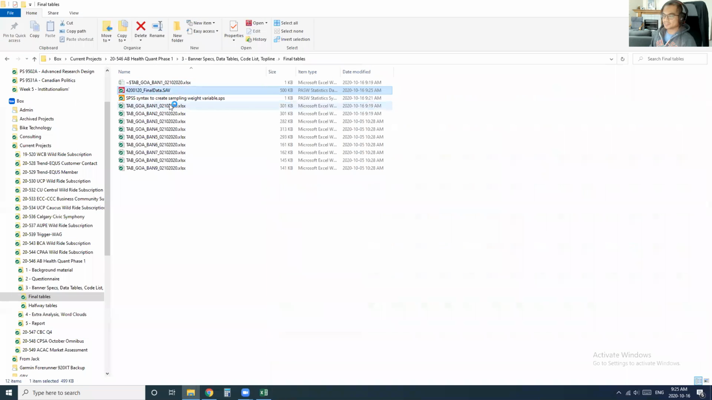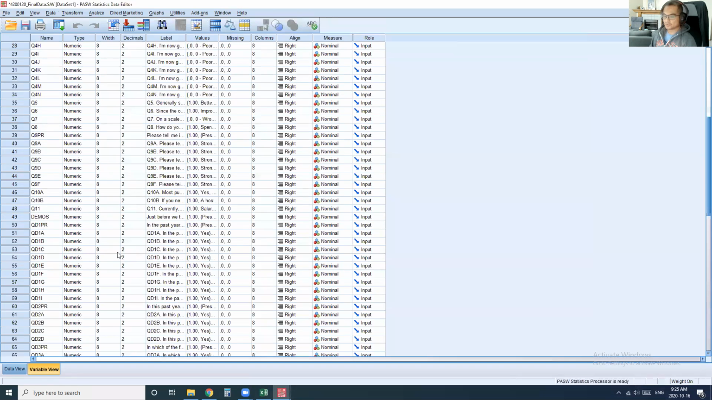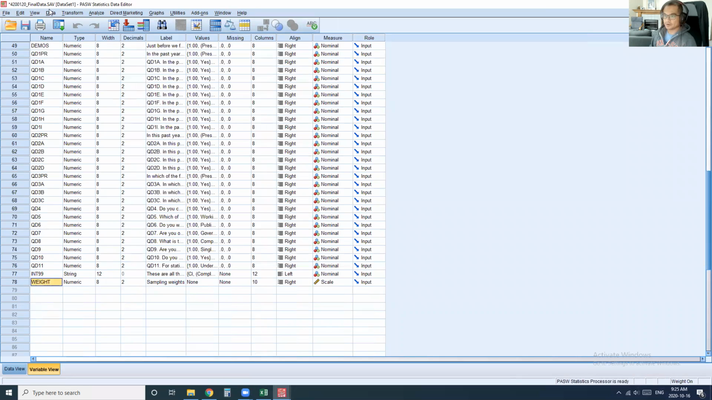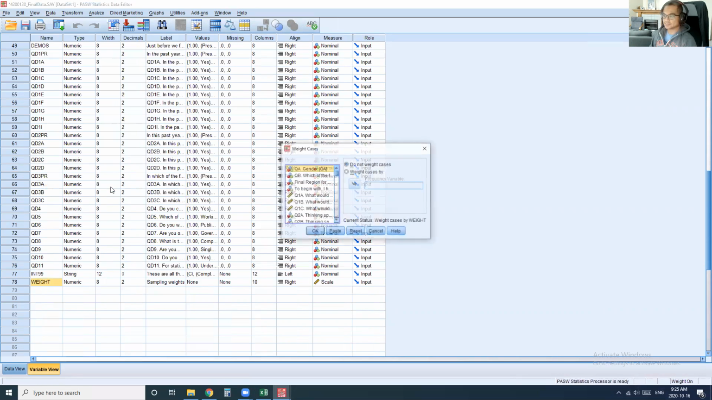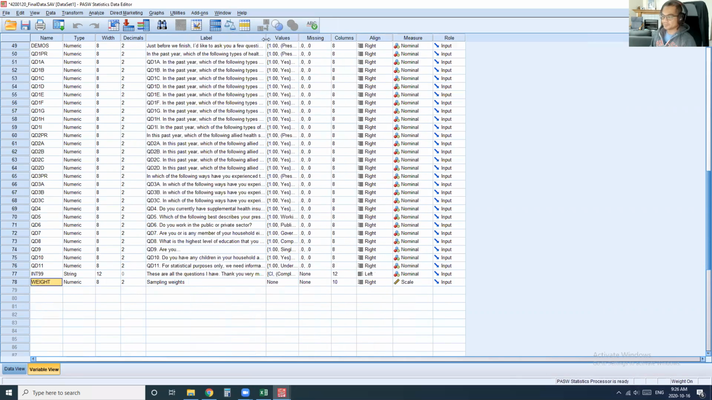And if we open this same data set again, so I've saved it, the weight variable is still there. But if I go to Data, Weight Cases, the weights aren't applied. So if you want to run an analysis, just make sure you run the weight cases command before running any analysis, because that command only applies to the current session of SPSS.